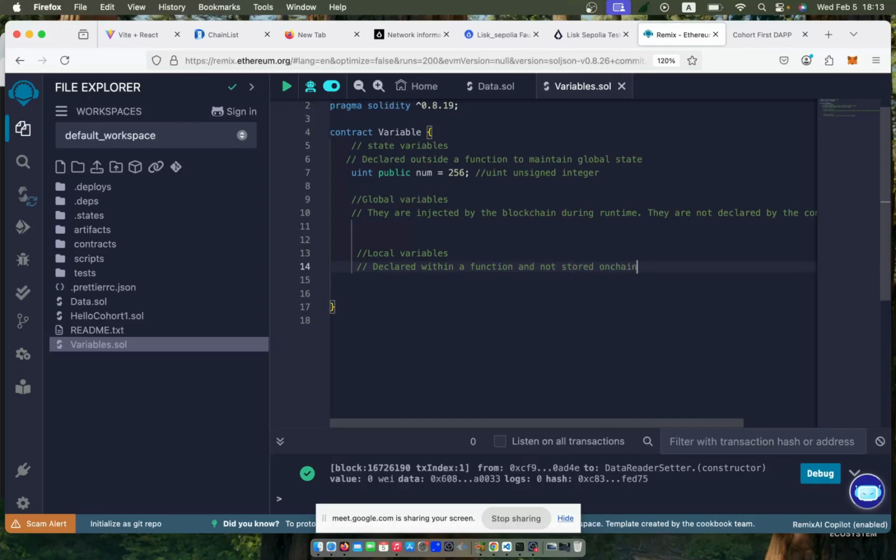One of the biggest differences between local and global variables is that global variables are injected by the blockchain, so they run on chain, but the local variables are just defined by us inside our functions.